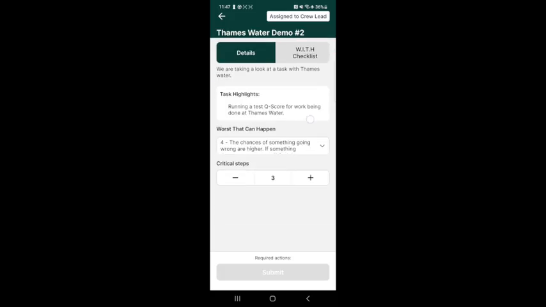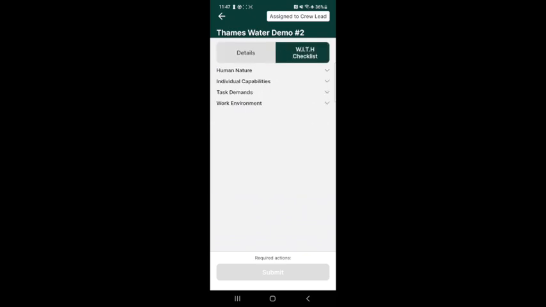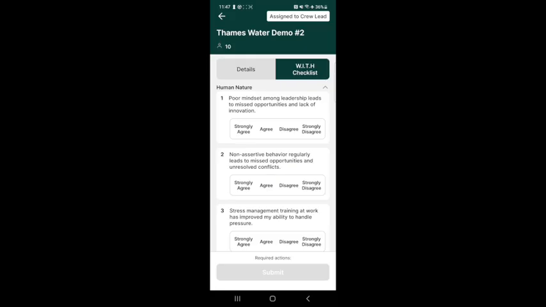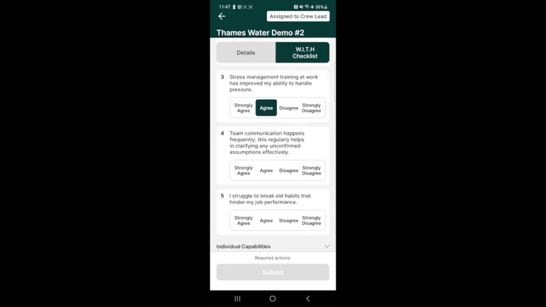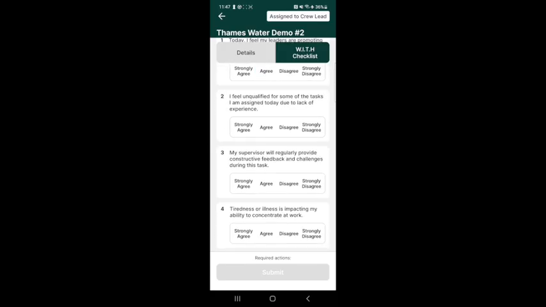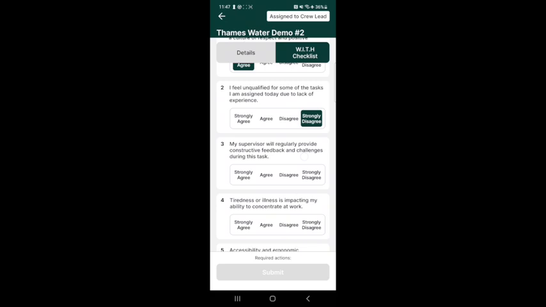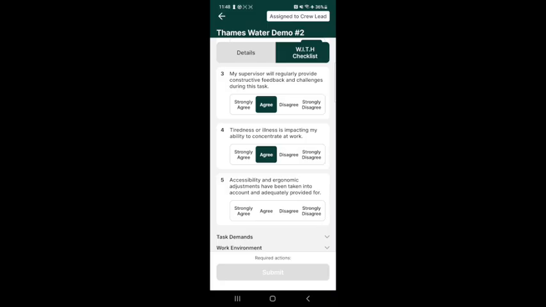And at this point, they're going to review the worst that can happen, verify the critical steps, and as a discussionary note for the crew in general, or in some situations, maybe the crew leader is going to fill it out themselves. This can be totally customizable for your organization. Some organizations will have every member of the crew fill out this survey or answer the questions independently, and then we will aggregate the Q score of the entire group so that you have a full picture of everybody's perspective and everybody's opinion on the crew.